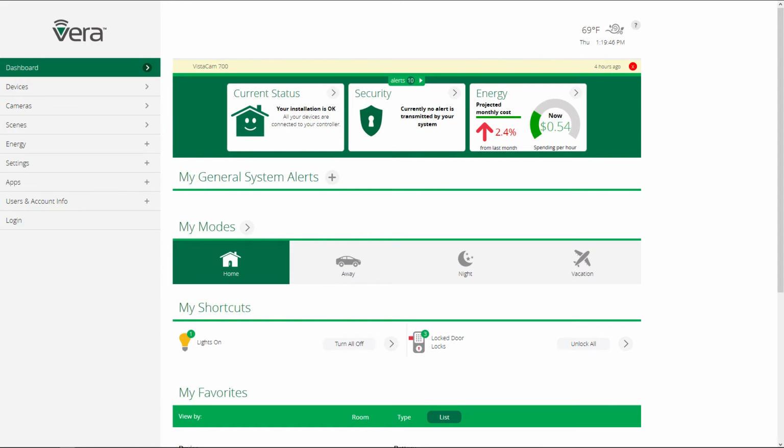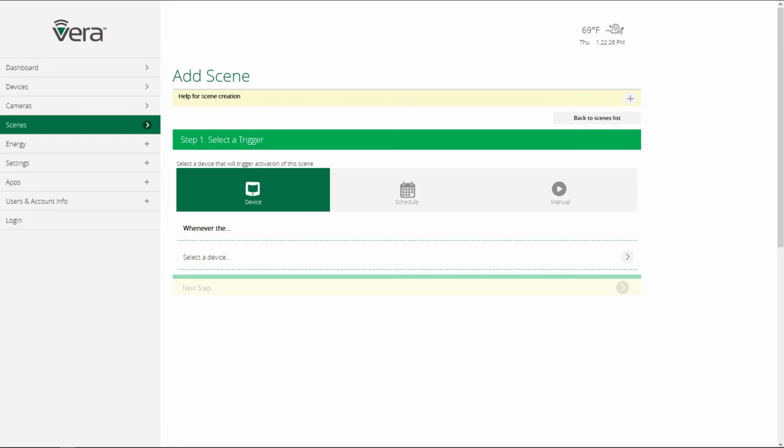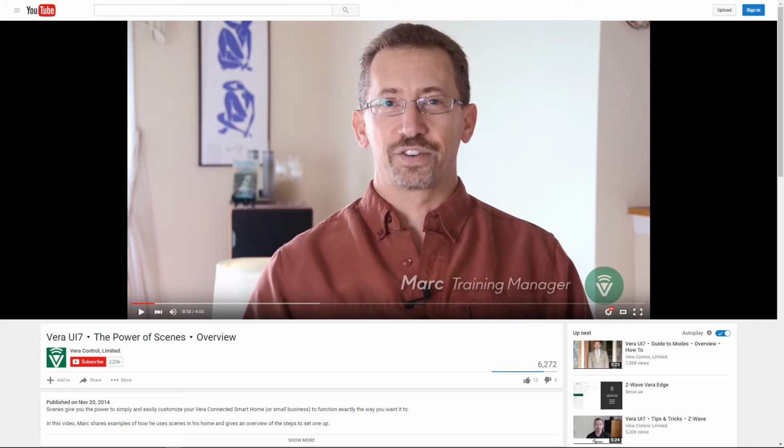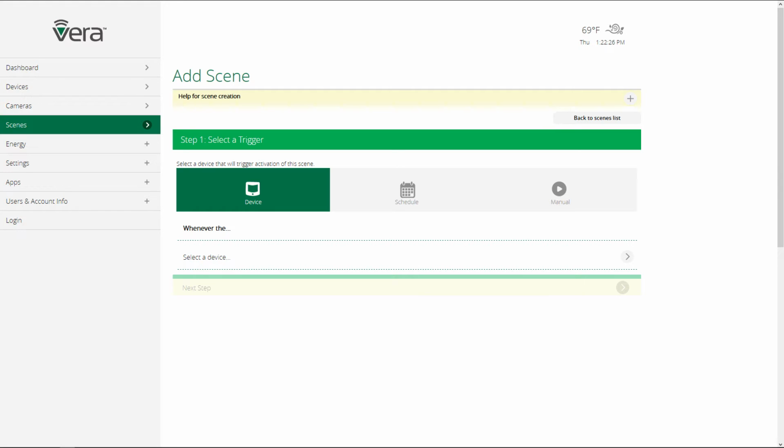From the dashboard, we start by clicking on Scenes, then Add Scene, and the first thing we're going to do is select our trigger. Now remember, we have two videos on scenes. The first one is the power of scenes, and the second is the how-to video. You should see links for those right on the bottom of your screen if you want to learn more about what you can do with scenes and how you can do it. So we'll begin by selecting our trigger.